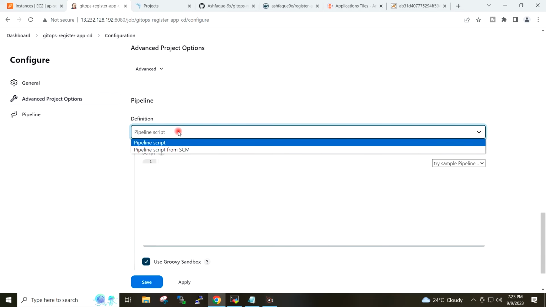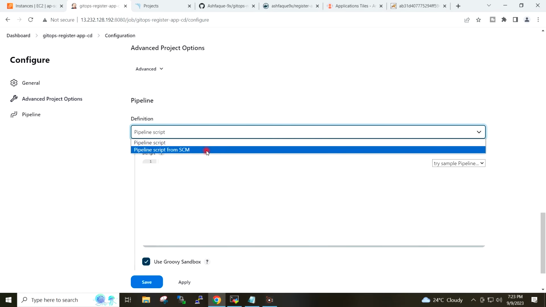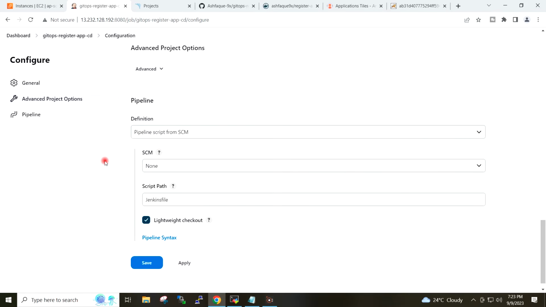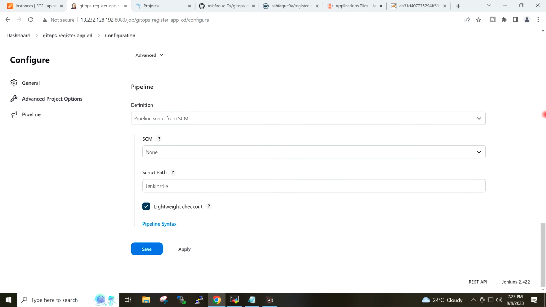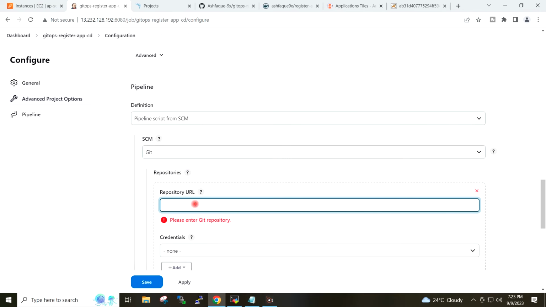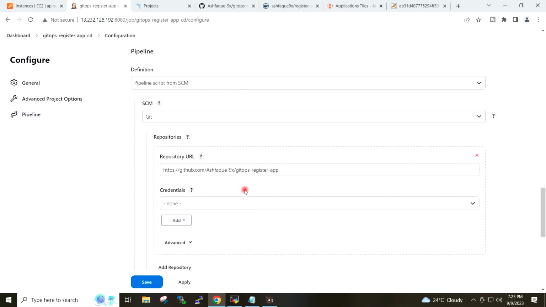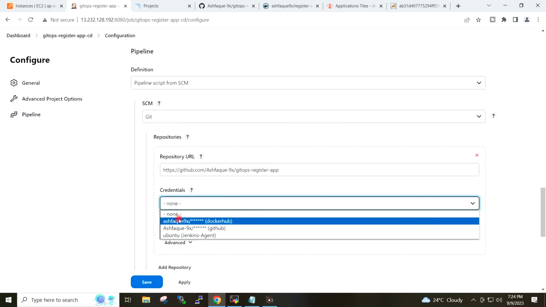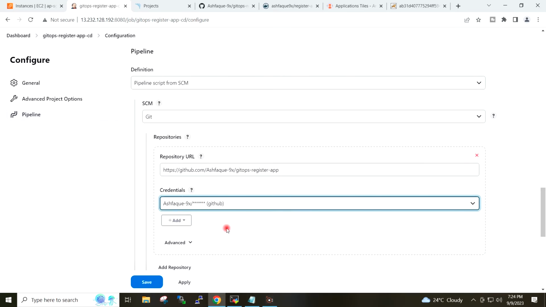pipeline definition I will select pipeline script from SCM, and the SCM I will select git. I will give the repository gitops repository on my GitHub, which is having the manifest file for the Kubernetes. Credentials I will select GitHub credentials.